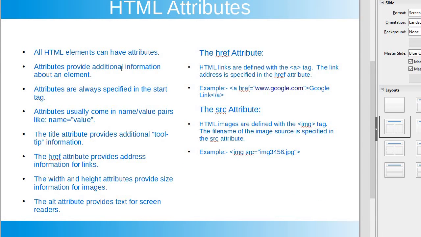Next, HTML attributes. All HTML elements can have attributes. Attributes provide additional information about an element. Attributes are always specified in the start tag. Attributes usually come in name-value pairs, like name equal to value.